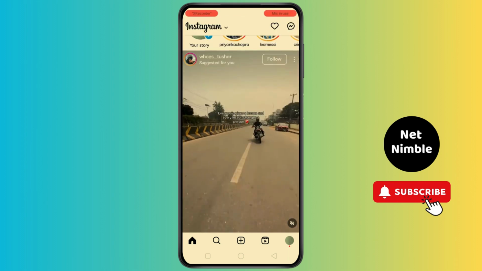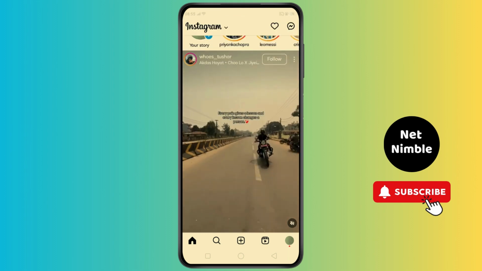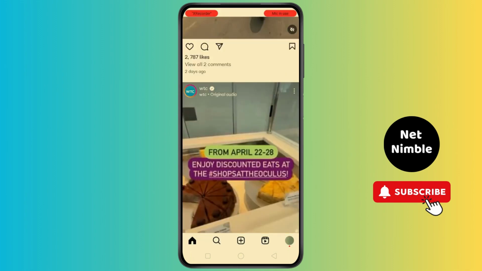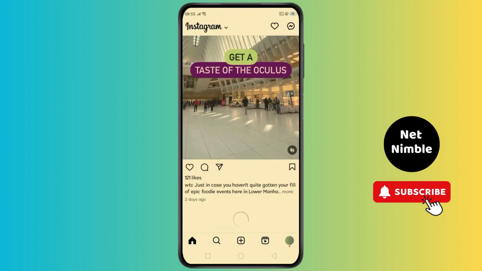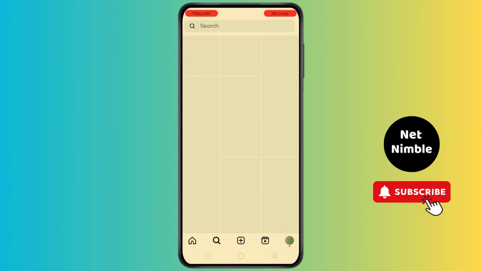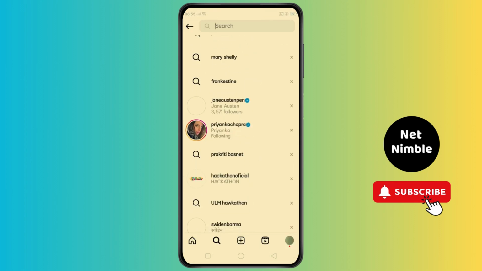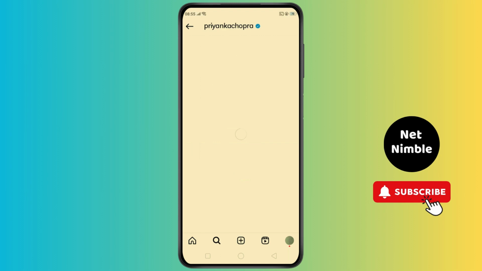So I will just block someone because I'm not sure if I've blocked anybody from my account. So try to block this account just by going through the profile of any random person. For example, I will just type any random account that I want to block. So if I want to block Priyanka Chopra, I will just tap on the profile, and after tapping on the profile, I will just block them.